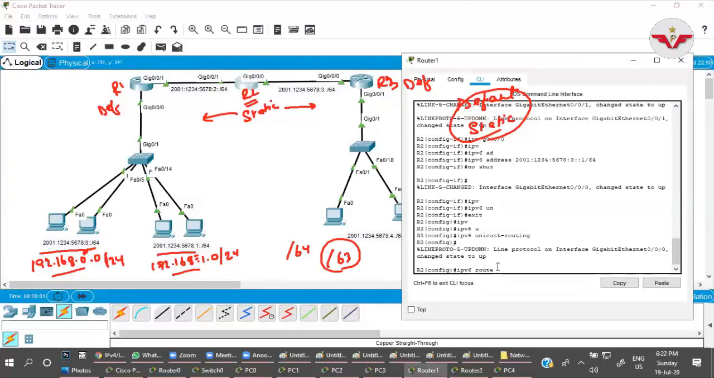Okay, let me do that for you. IPv6 route 2001:1234:5678:0::/63 (the network would be 0 colon slash 63). If I say this, the router will understand it covers from 0 to 1, that is 0:0:0:0002 to 1:FFFF:FFFF:FFFF, right?